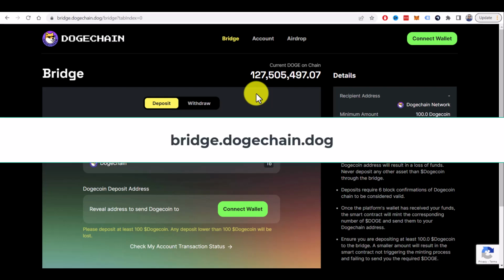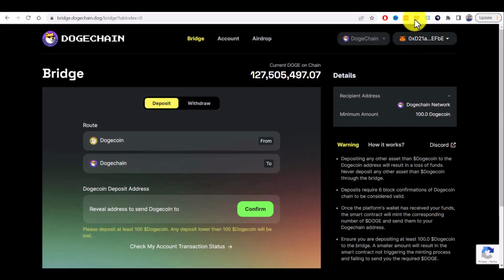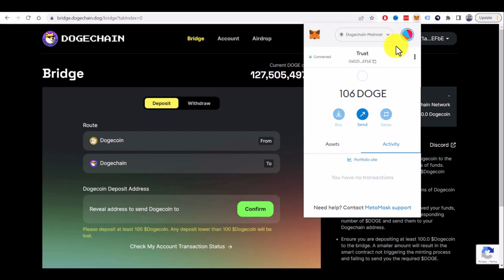the bridge.dogechain.dog and connect your wallet. Choose MetaMask, and you need to be switched to the Dogechain on the MetaMask. Also watch my previous video how to add Dogechain to MetaMask. I already connected to the Dogechain mainnet, so everything is fine.